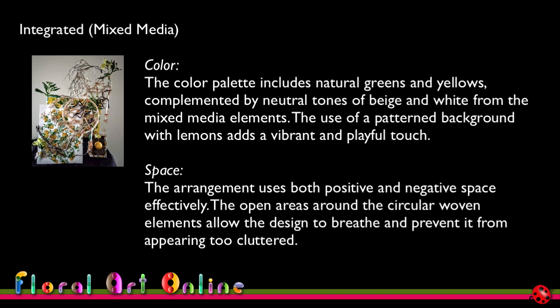The arrangement uses both positive and negative space effectively. The open areas around the circular woven elements allow the design to breathe and prevent it from appearing too cluttered. Yeah, I think it is too cluttered, personally. I just think it's just too busy. The background is busy, and I haven't played to that by keeping the elements in front of it. So the circular part and the branches, I haven't kept them as sleek and refined as they could have been.